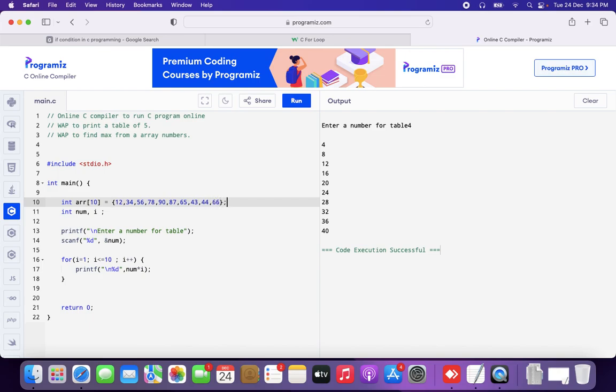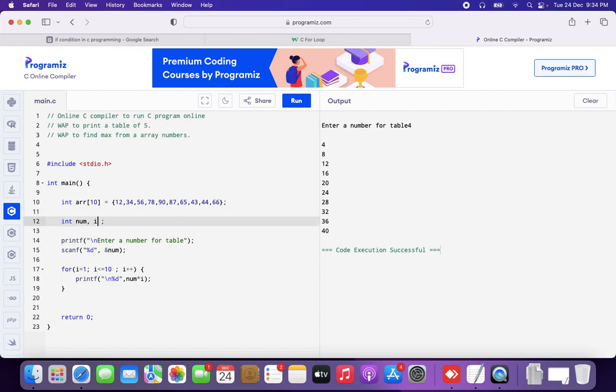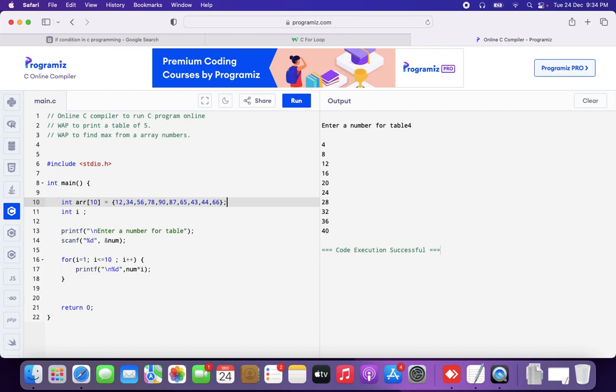Now I want to find the maximum number from this array. Again I have a counter i. So two things I already have: an array of size 10 which has 10 numbers, and one counter, that is i. Now what happens?